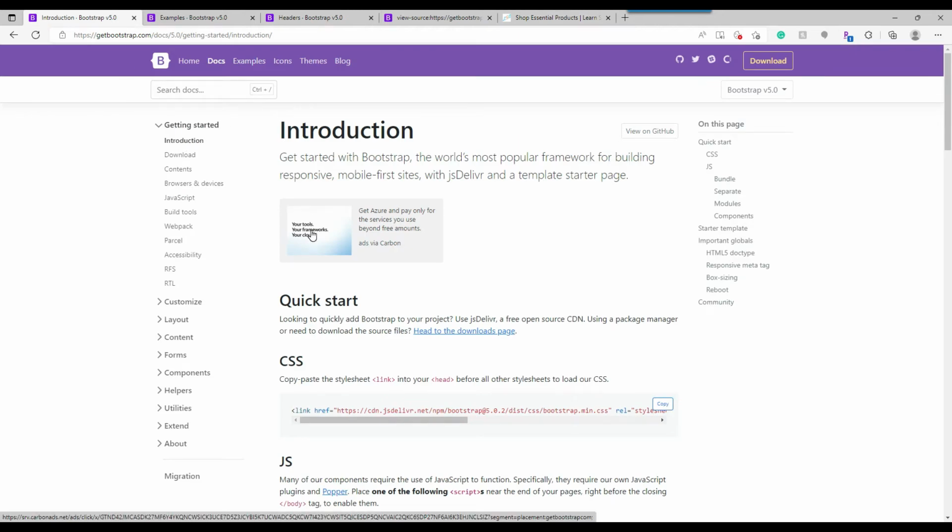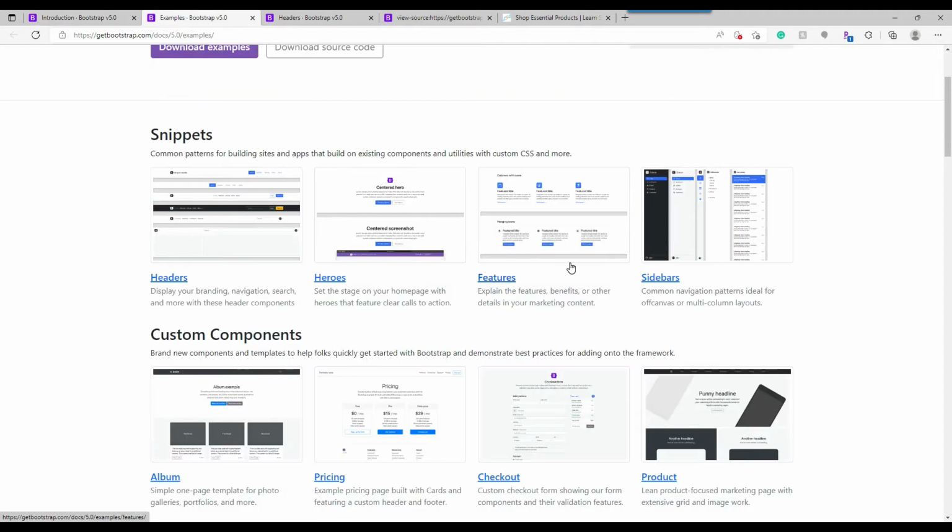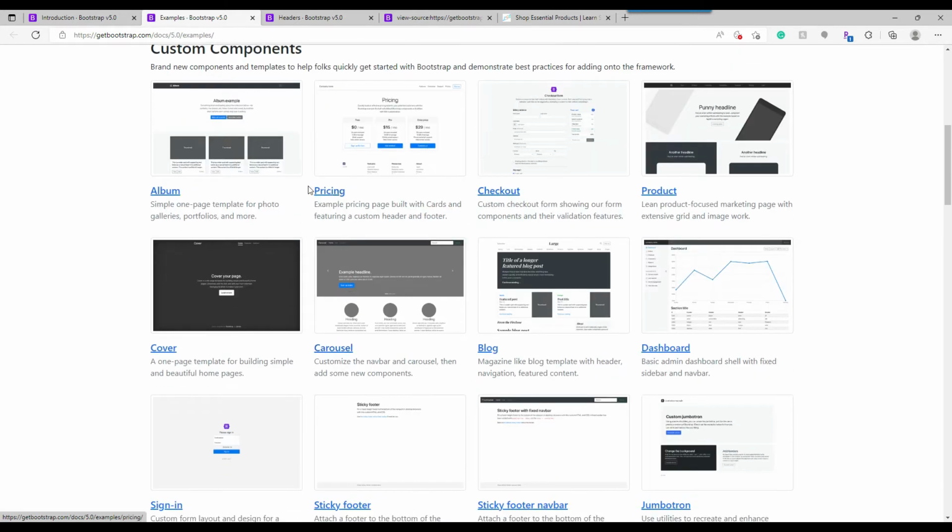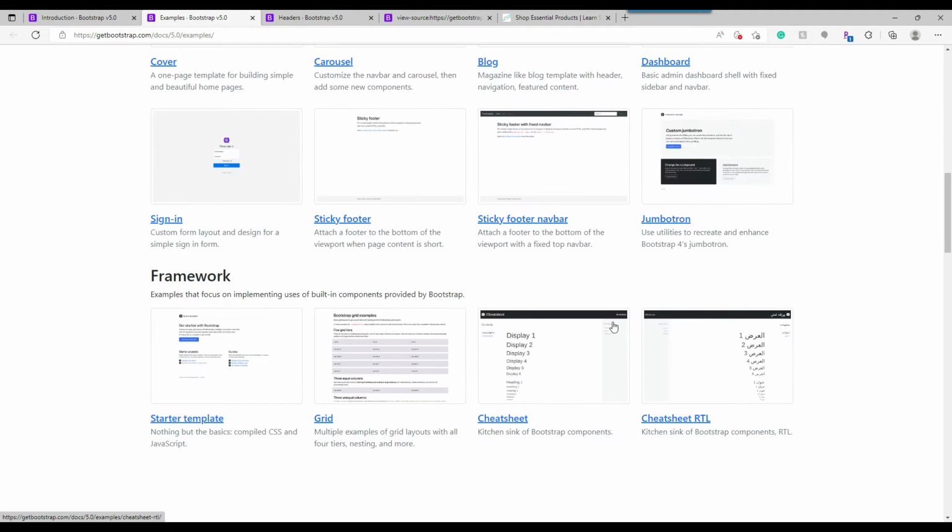Go to google.com and type bootstrap. You will end up at getbootstrap.com, which is the official Bootstrap site. The latest version is version 5, and if you go to the examples, all these examples will show you different sidebars, features, heroes, headers, and many other things, a checkout page, a pricing page. All these are sample templates.